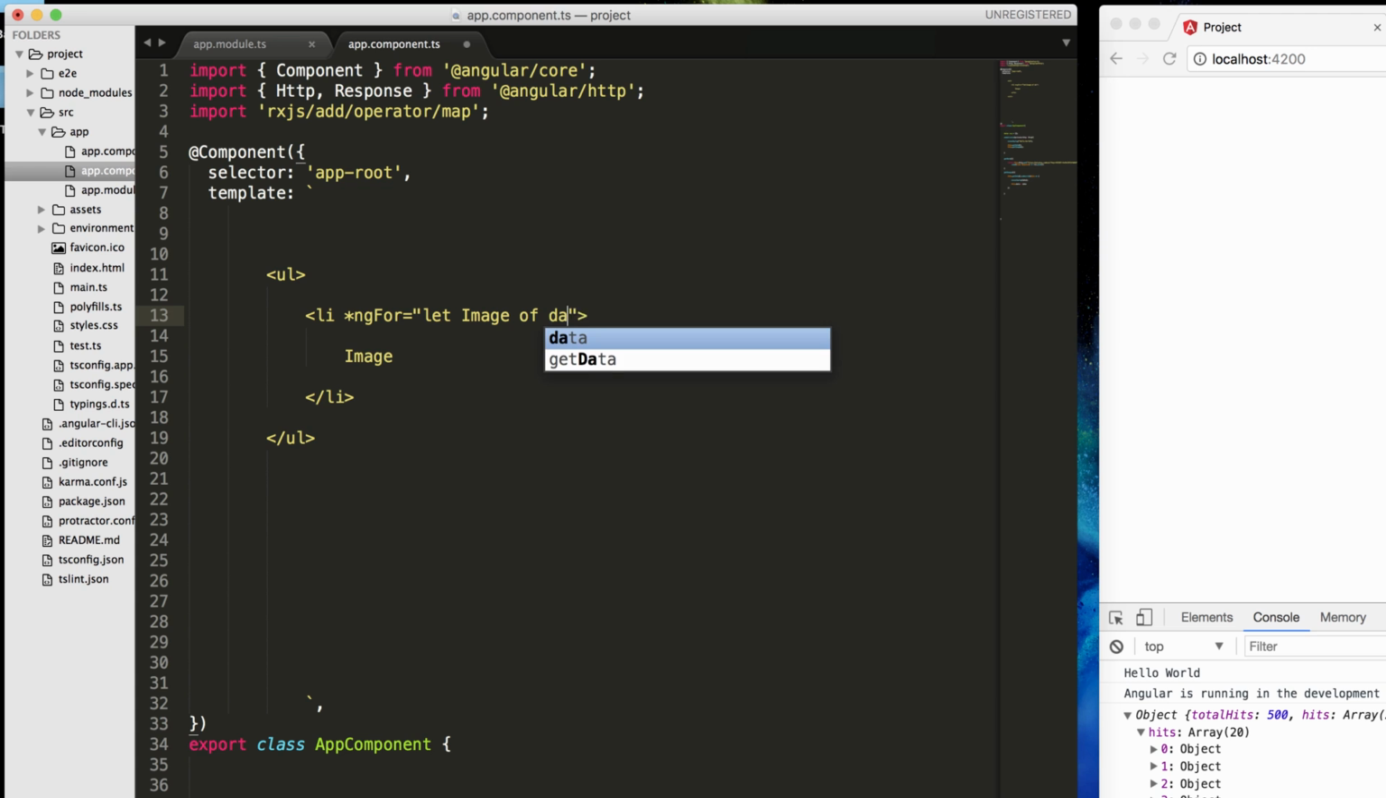that data variable that we assigned all of our response to. I created that data variable, if you remember, and when I subscribed to the get data method, I pushed all of that data into that variable. So I want to say image of data, but I don't want to just say data. I want to specify everything inside of the hits property. That hits property contains an array which has all of those images in it. So I want to specify hits, which is the name of the property that I'm targeting.